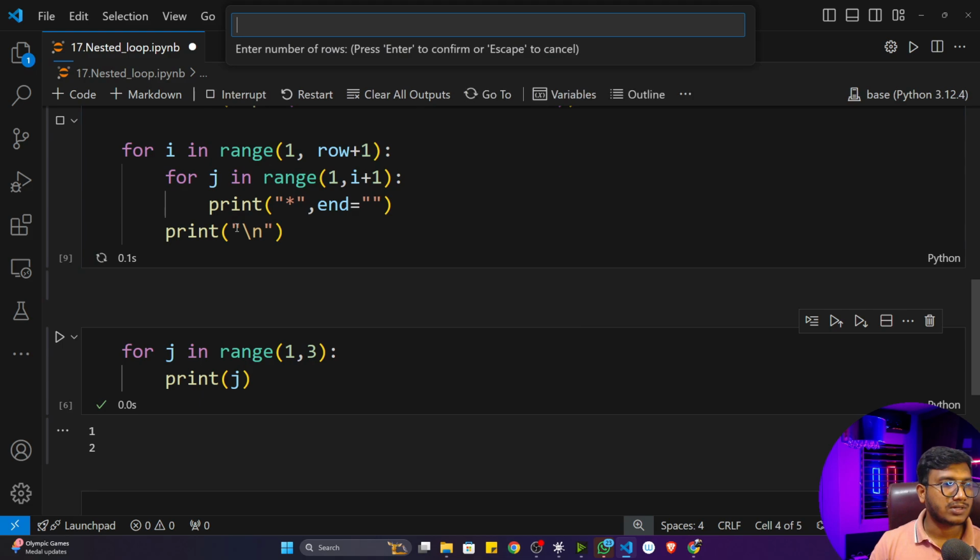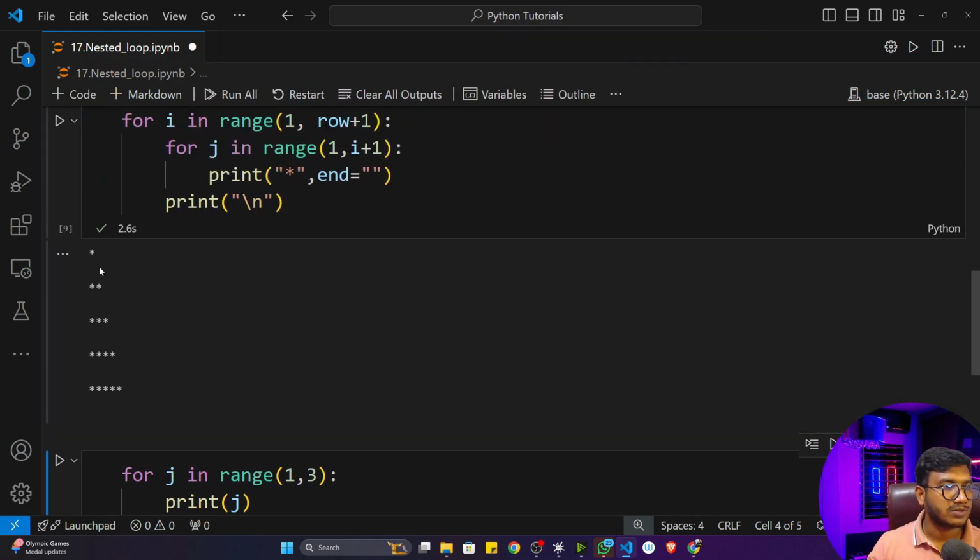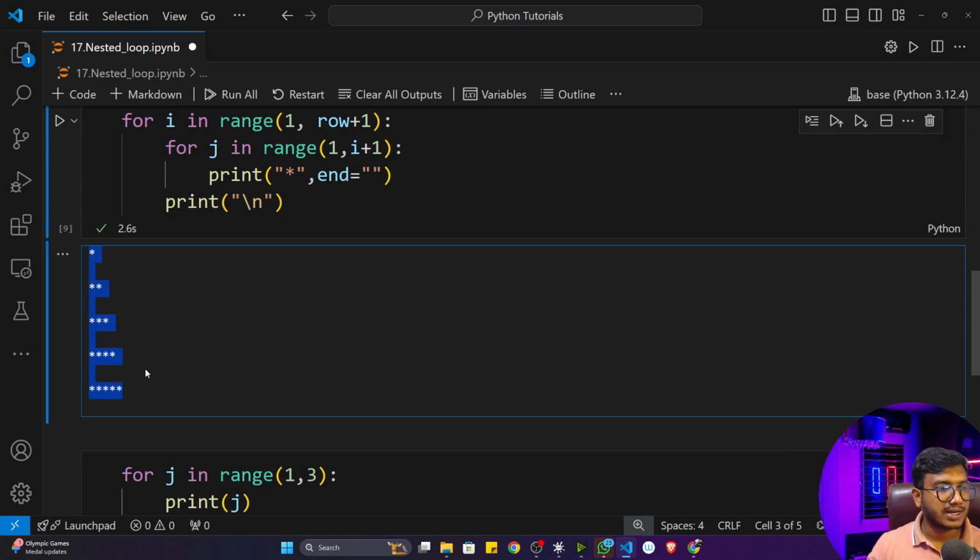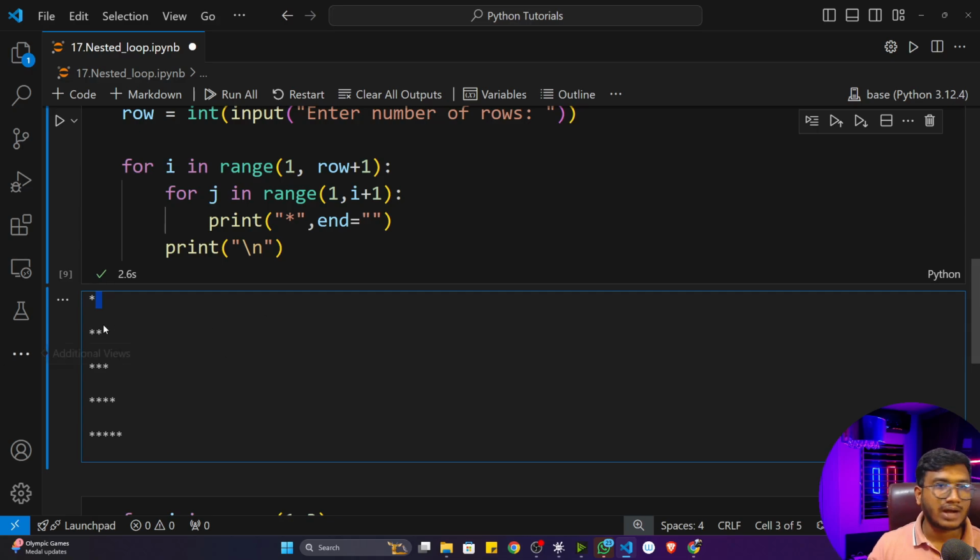Okay, new line. Now see, if I execute this particular program and press 5, this star is getting printed. Now you can see here I'm getting one new line, but I don't want this particular new line. So what I'll do, I'll just remove this particular \n. It will only print, it won't be giving any kind of new line.